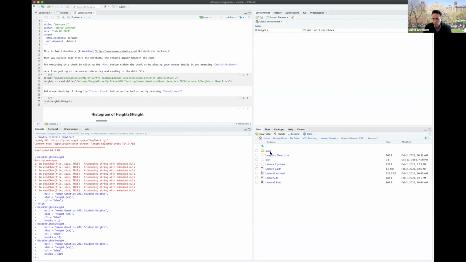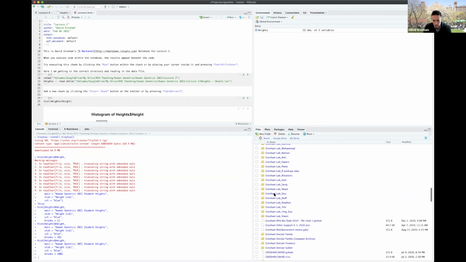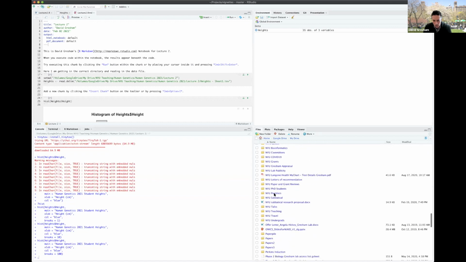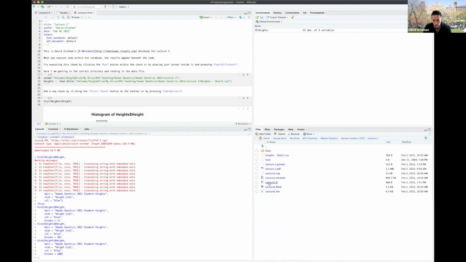So the first thing I need to know is where I am. This little window over here allows me to click around and find where I am. In this case, I know I moved that file into Google Drive, into my drive. I have a folder called NYU Teaching. Here it is. I have a class called Human Genetics. Here it is. It's 2021, lecture 2, and I moved it right here. Does everyone see the file that I put right here? Heights-sheet1.tsv. That's the data, and it's in the place that I want to be.